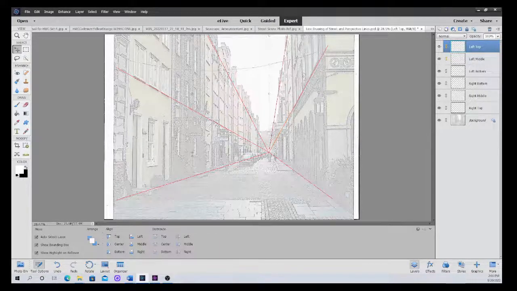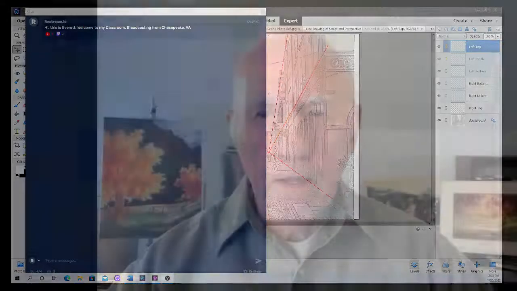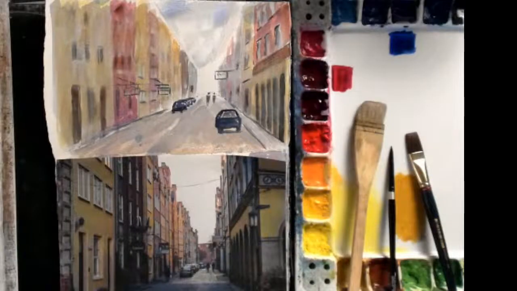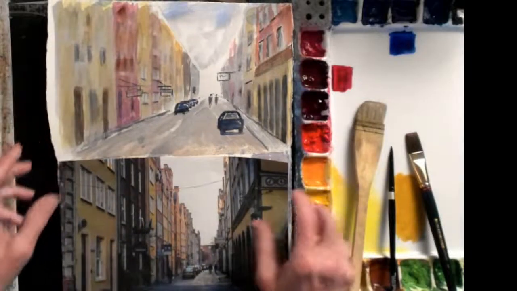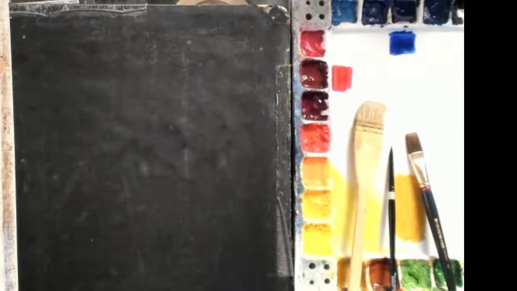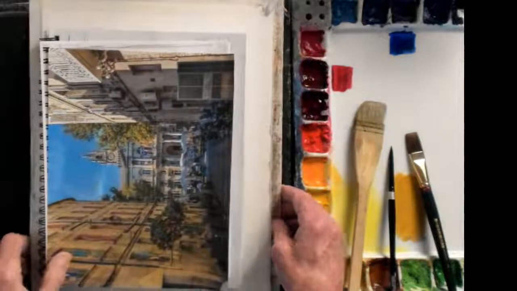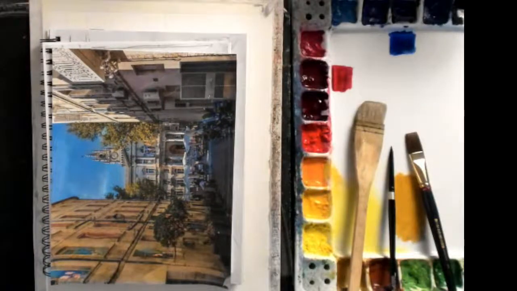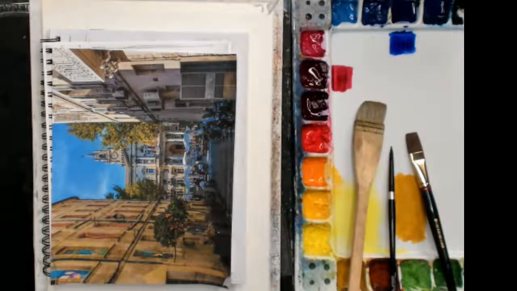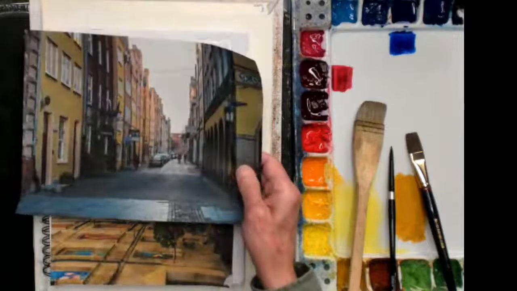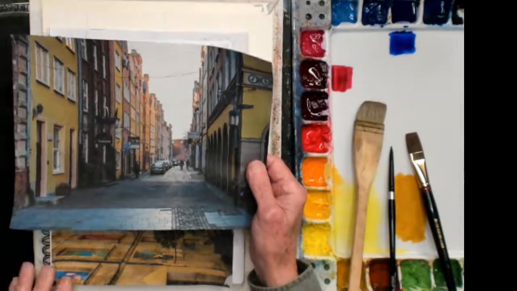Okay, let me take you back to the main camera. So what I'm going to do is use those lines of perspective, and I'll show you how I started my painting and how I developed that. So let's go to my painting table and let me get started. Turning on the overhead. On the overhead picture here, this is my reference photograph that I showed a few minutes ago, with the lines of perspective.